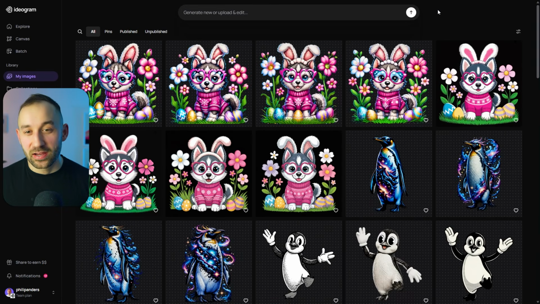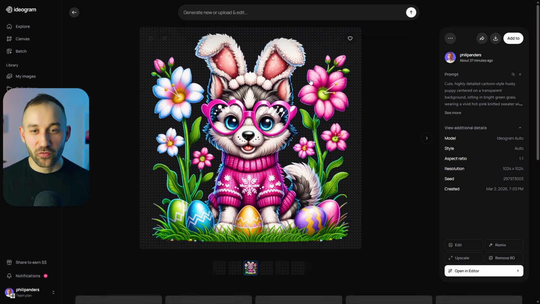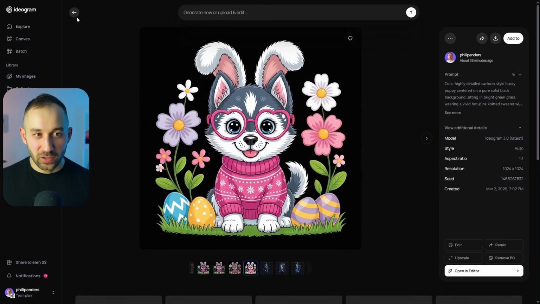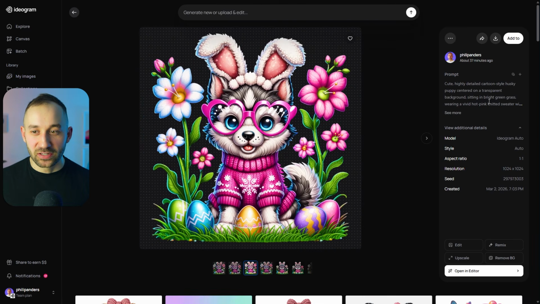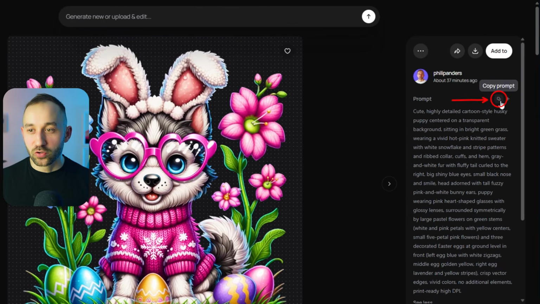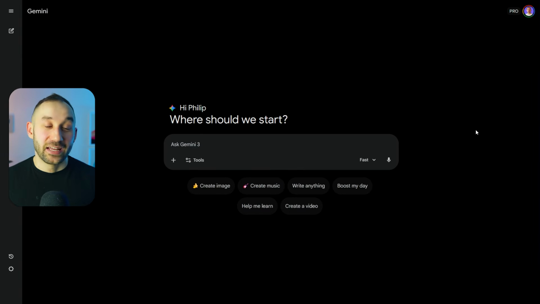I just ran a couple of tests inside of Ideogram for this Easter themed design, and we've got one version with a black background, one version with a transparent background in the prompt, and this is the one that I'm going to use for this process. I'm happy with this result, but I want this to be recreated for other animals, not just this husky. So I'm going to copy the prompt up here, and then we'll head straight to Gemini.